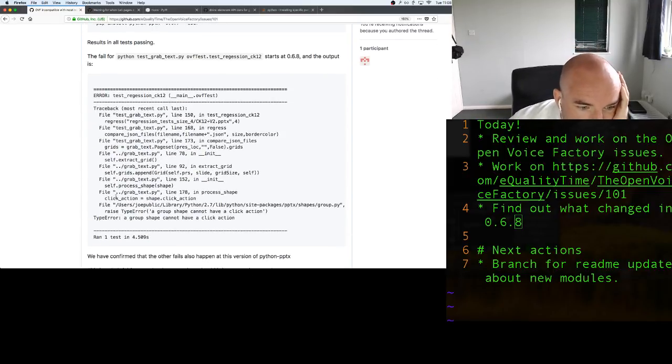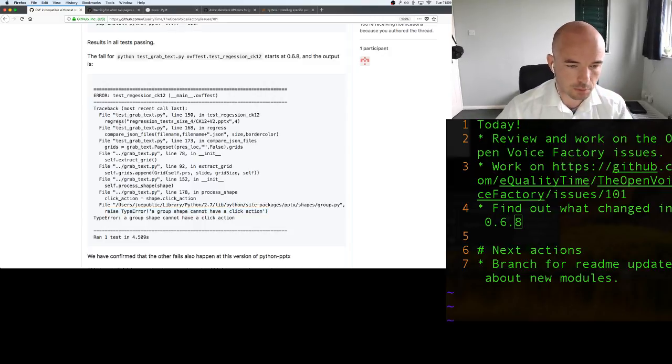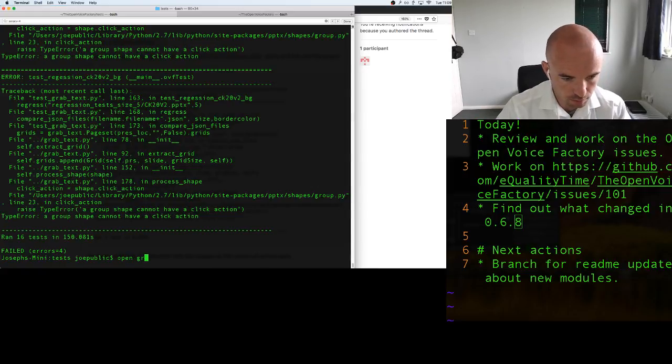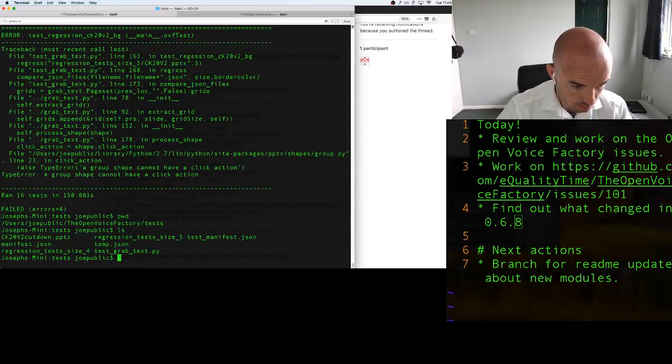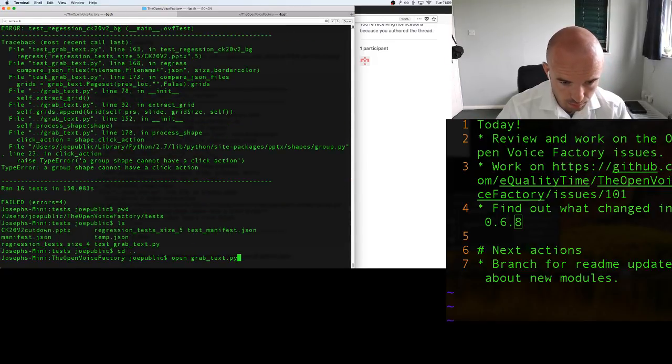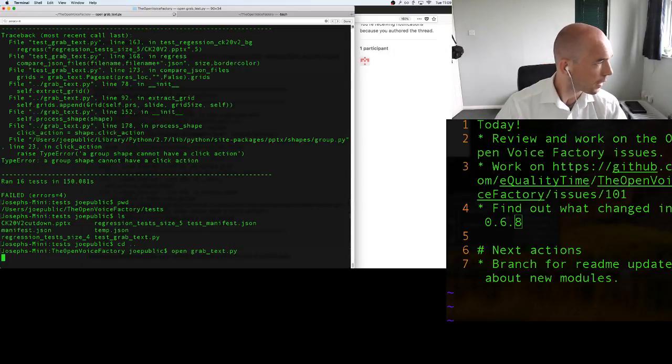Alright, the issue is this: a group shape cannot have a click action. Now, I don't think I'm doing anything particularly difficult with that, am I? Let me open grab text. Oh, see there. Open grab text. Get my glasses in a second.